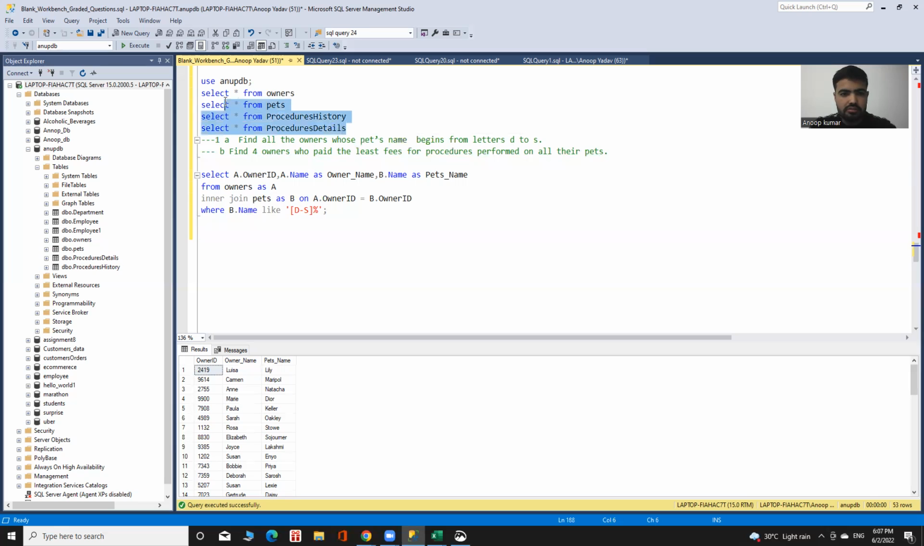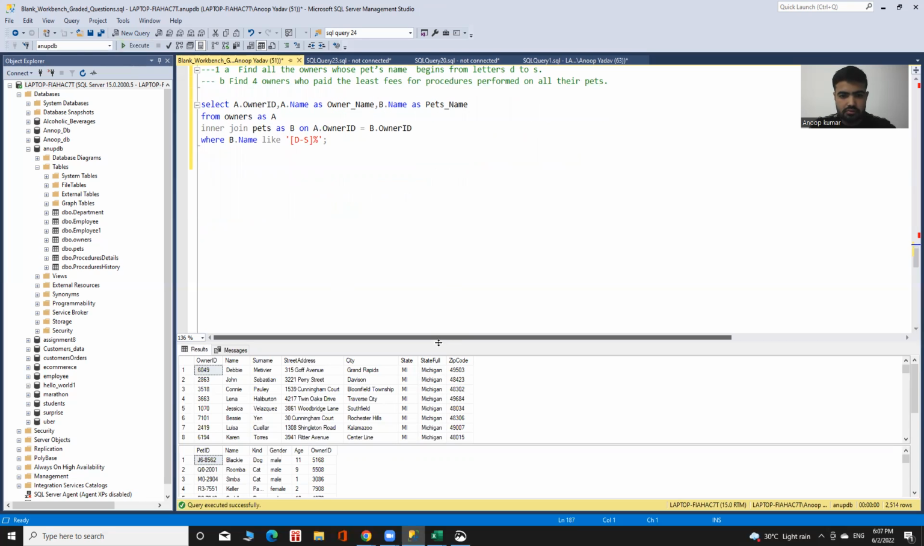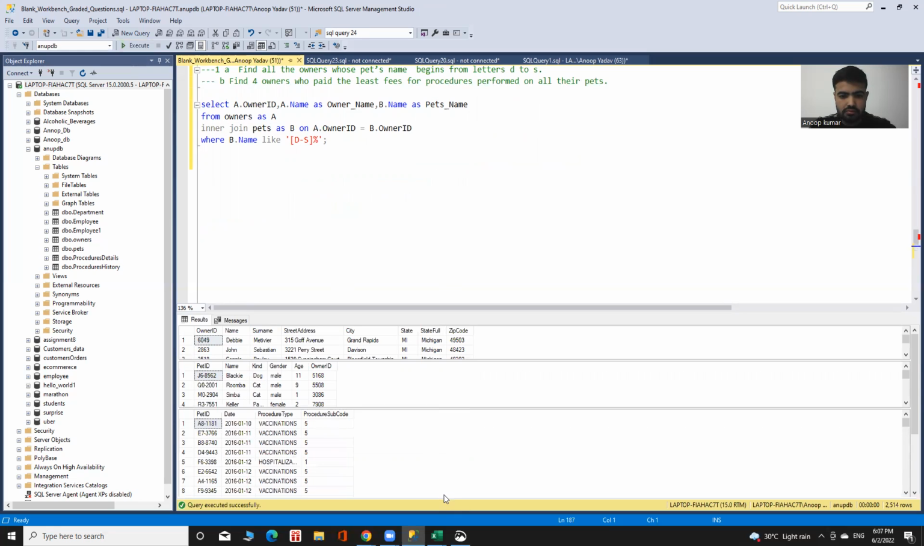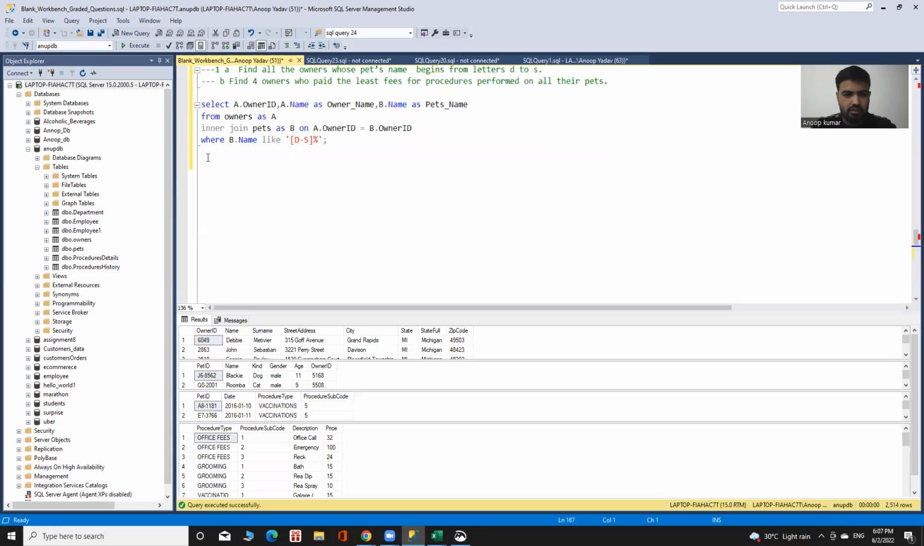Let me see the data first. Here we can see owner details, pet details, and the procedure history: pet ID, the date, and the procedure type, and the procedure subcode. This is clinical data, procedure type and their code, and the price of that procedure, like a disease, and what happened with that pet.